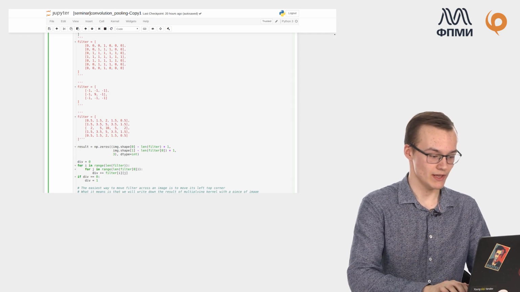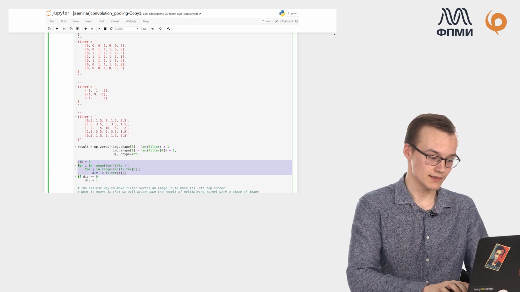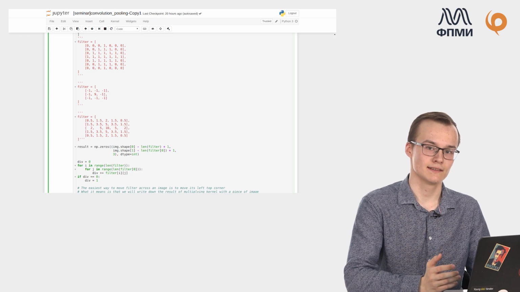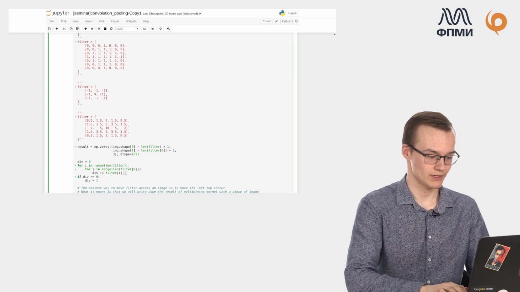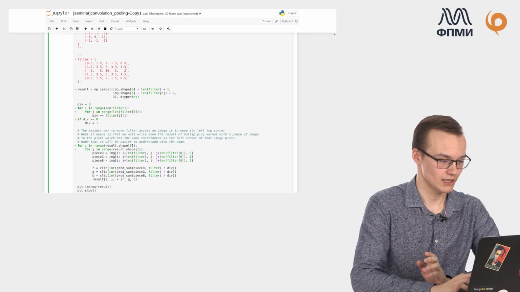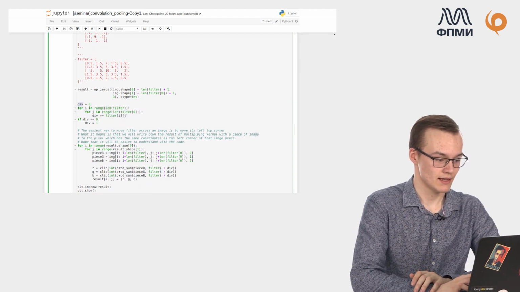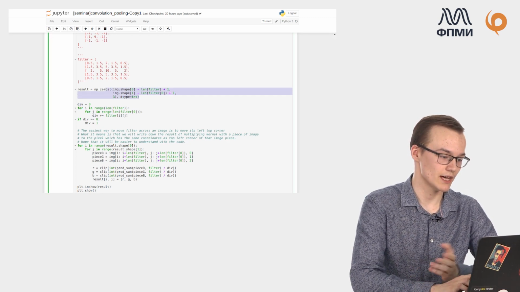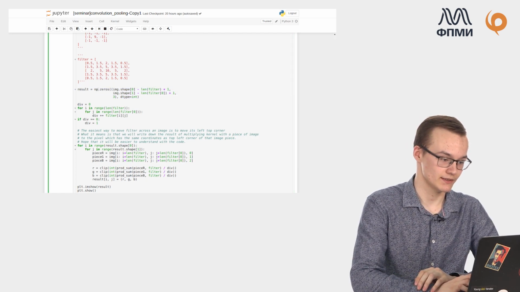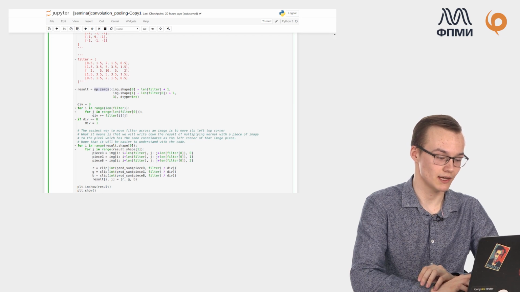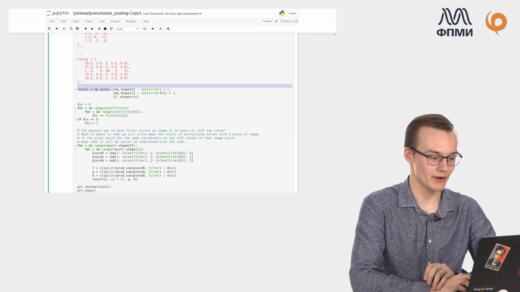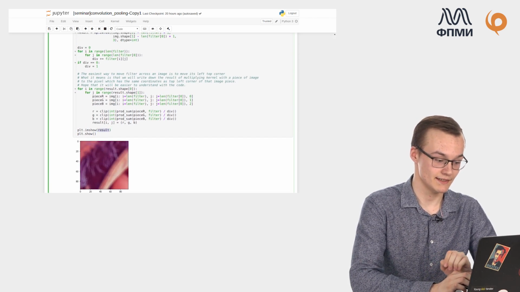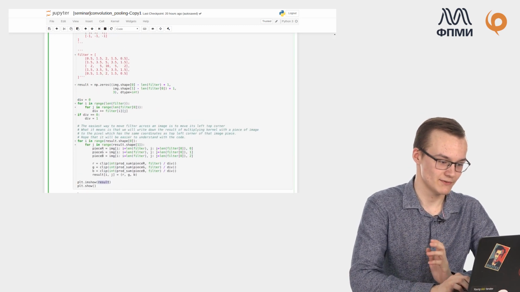We sum all the values in the kernel, in the filter, and normalize the result so that it has approximately the same average brightness. Here we calculate this sum of values from the kernel. Oh yeah, and here we declare the matrix which will hold the results. We do it with NumPy because we can plot NumPy matrices in a very convenient way. That's why we store it like that.